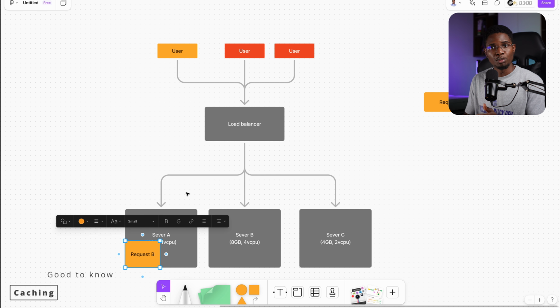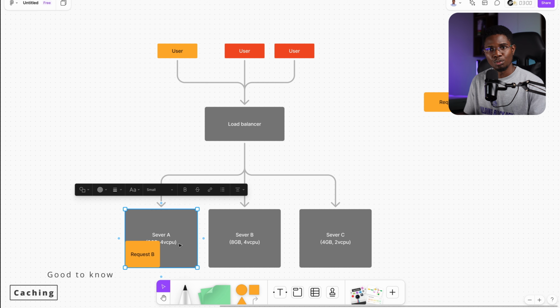And by doing this, you can improve the latency of the system, i.e. reduce the length of time to respond to this particular user, and also reduce the amount of memory that is being used to process this request.